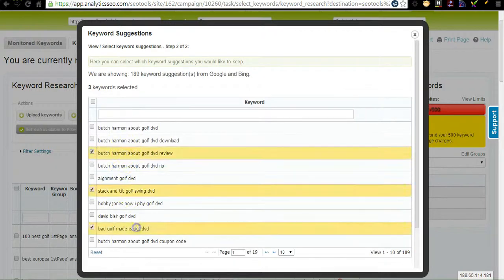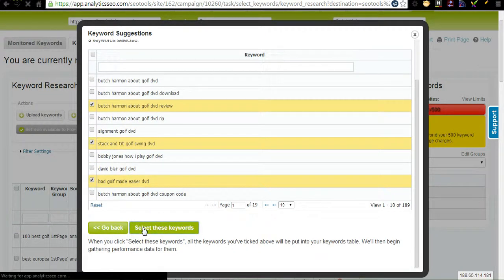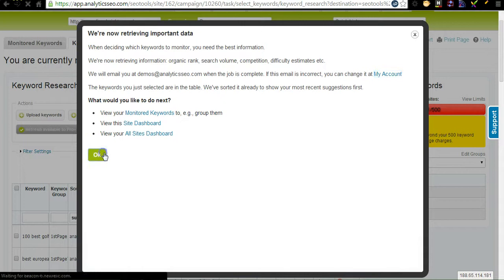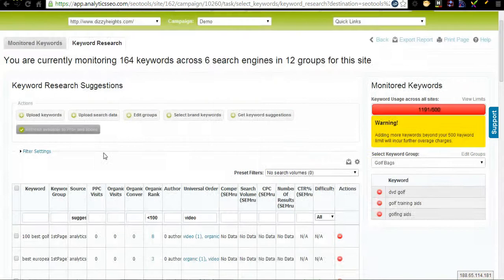A window will appear telling you that we're going to obtain further data for these keywords. We will actually obtain ranking data, analytics data, competition, search volume, CPC numbers, number of results from SEMrush for any keywords you add using this method. This is all completely free of charge. If you haven't actually yet decided whether to monitor any of these keywords, you're not using up any monitored keyword units. They simply pass into your keyword research suggestions table here. You can then decide whether to monitor those additional keywords for weekly or daily ranking checks.